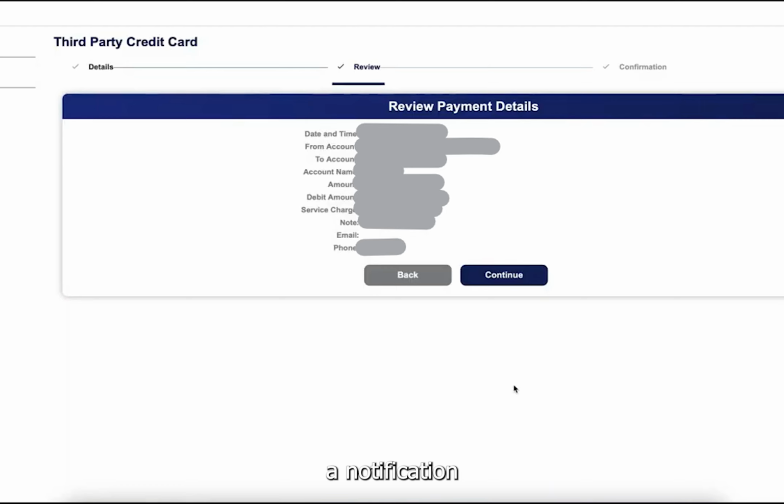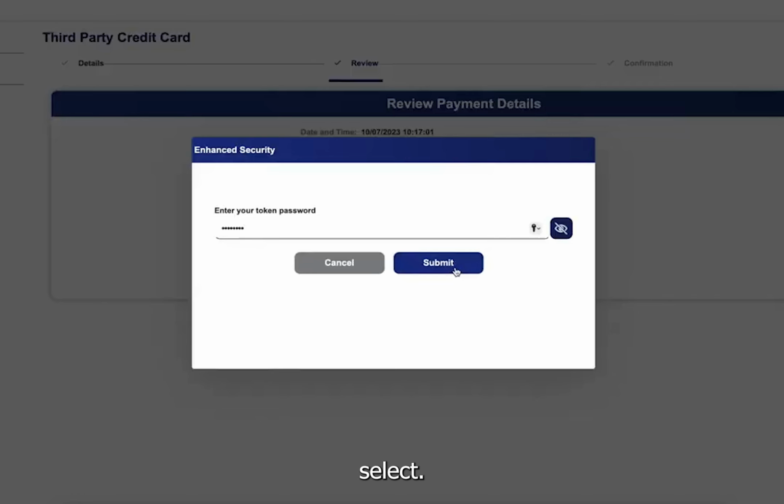To send a notification to the third party, enter their email address or cell phone number. Review the payment details, including the name and the amount. If you need to make changes, click Back, make your corrections, and select Continue. Enter your token and click Submit.